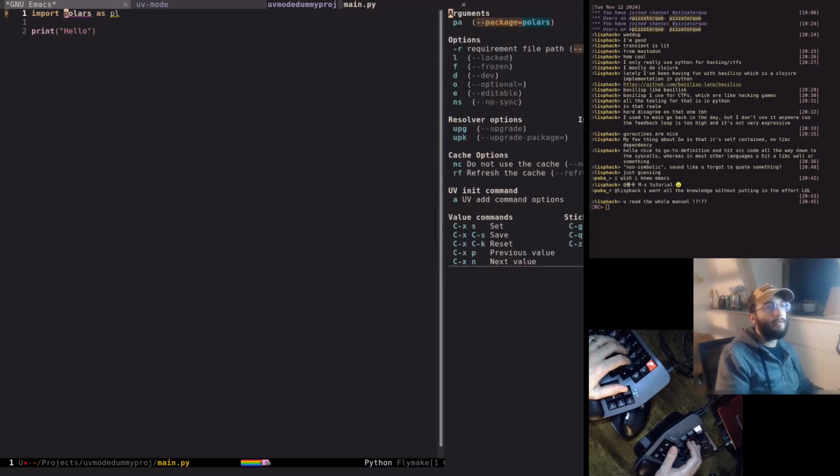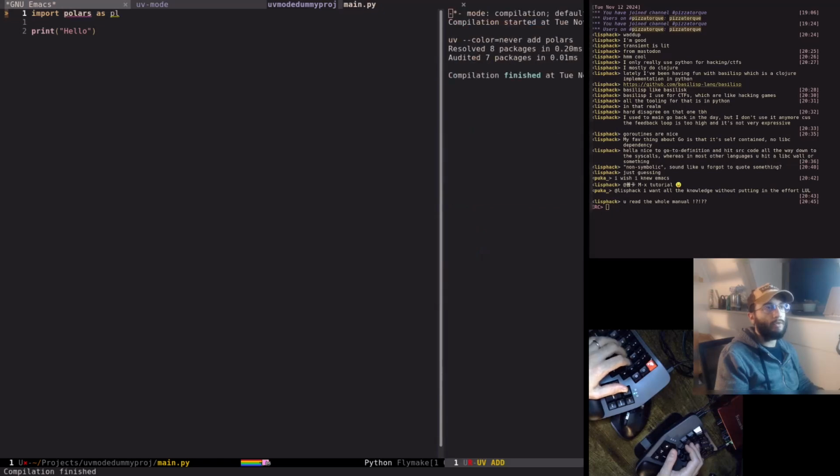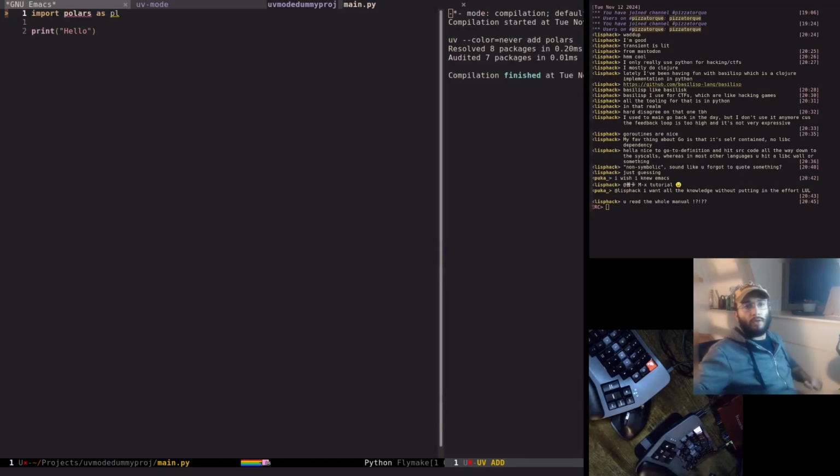Add dependency dash R. So we said we want to do no sync, locked, reinstall, upgrade, and no cache polars. Nice result. Okay, it works. Pretty good.